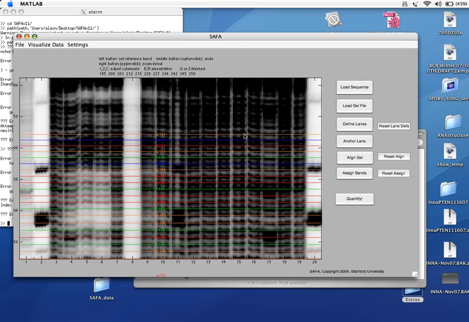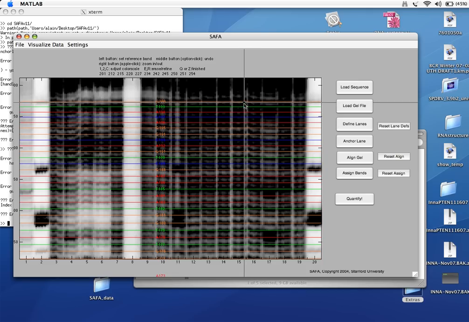194. 195 is my next band. And then 200, which is probably this band up here. Okay, I'm going to stop there. I could potentially go up higher in the gel, but of course at this stage we're starting to get into the overlapping regions, and SAFA may not be able to do as good a job at deconvoluting these peaks.